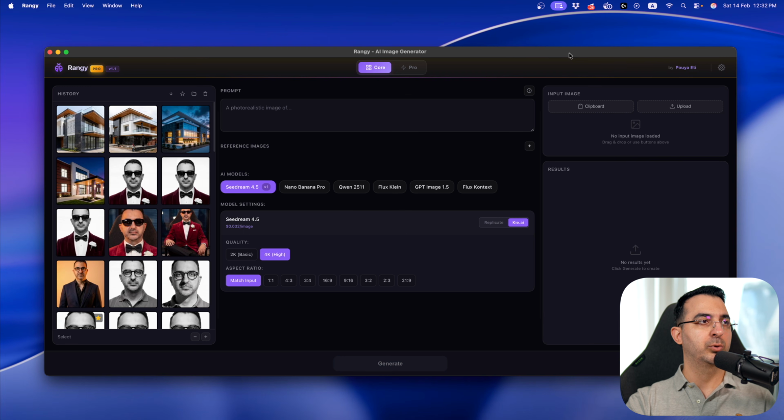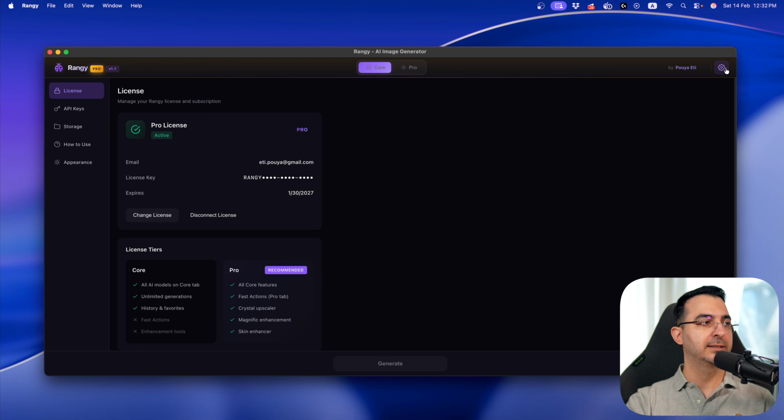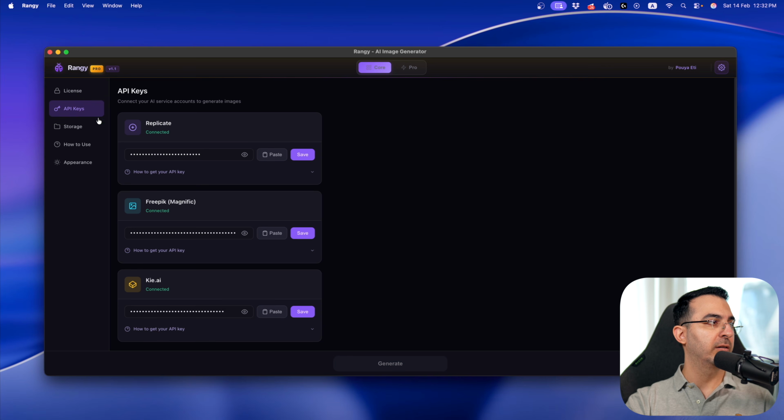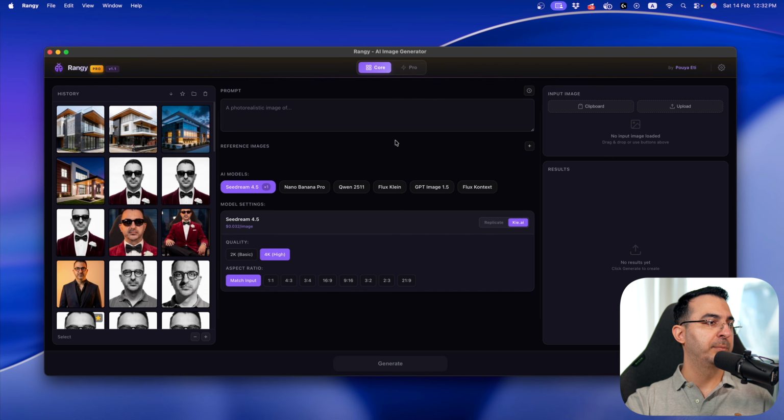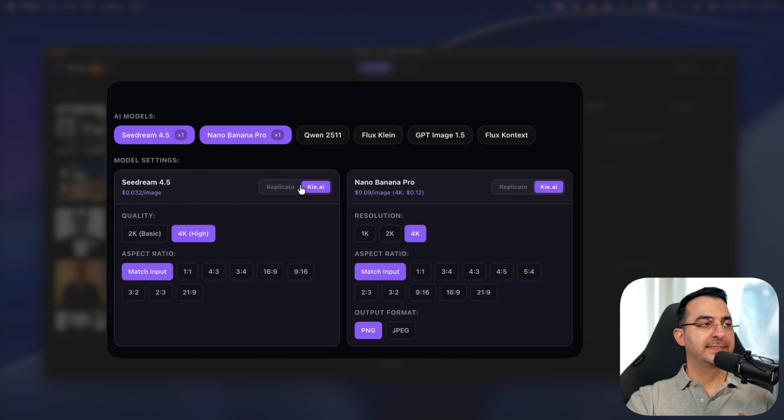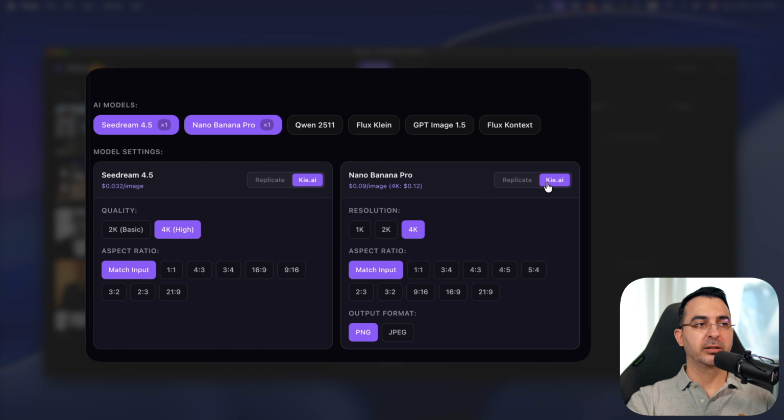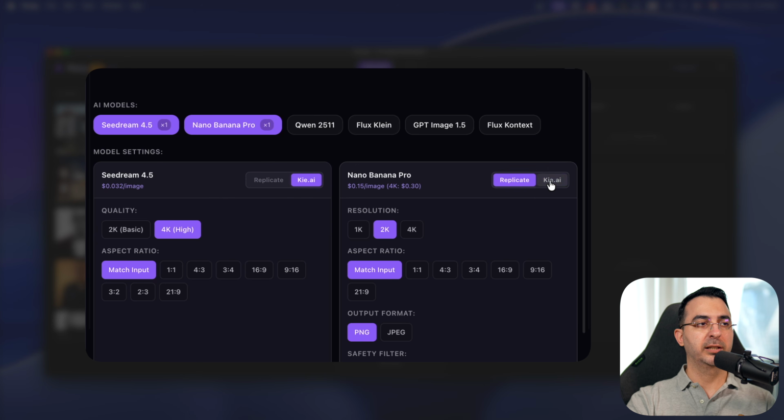Then I need to come to Rangy app, go to the settings, and in the second tab here, we have API keys. Come here, we already have Replicate, we have Free Pick, and here is Kie. I can just come here and either click on paste to paste the new key for me and click on save. And now it is saved. So if I come to the core tab, and here under Seedream 4.5 and Nano Banana Pro, under settings, we can see Kie provider added. We can switch to Replicate or Kie.